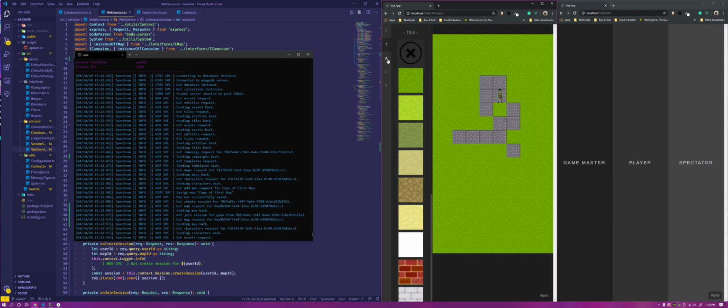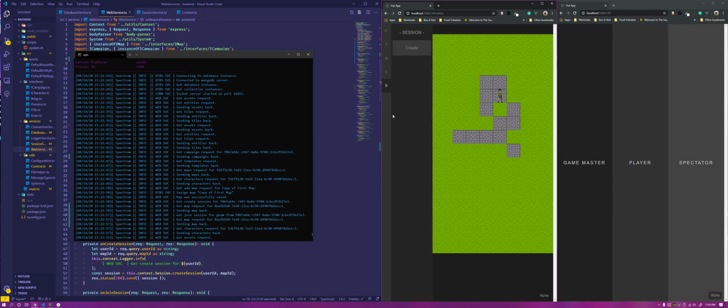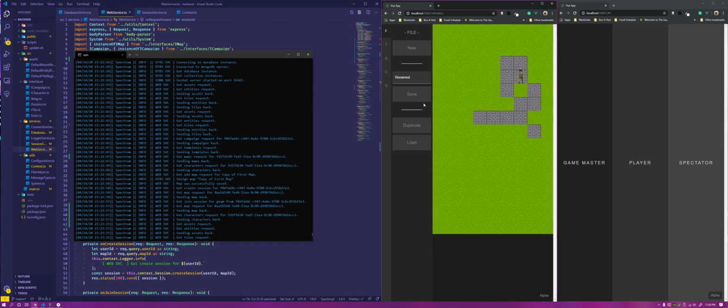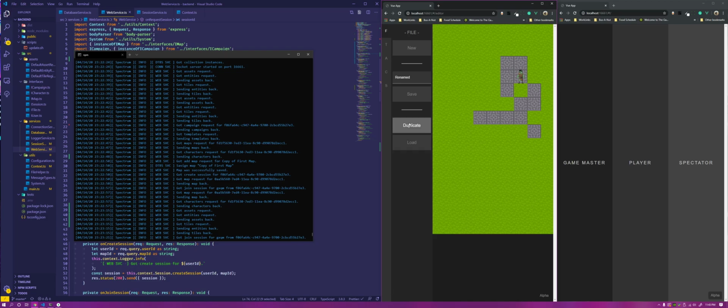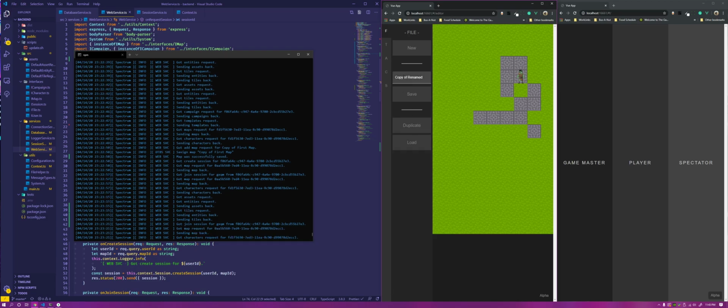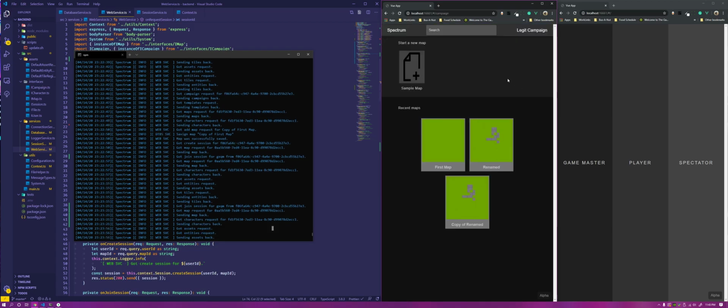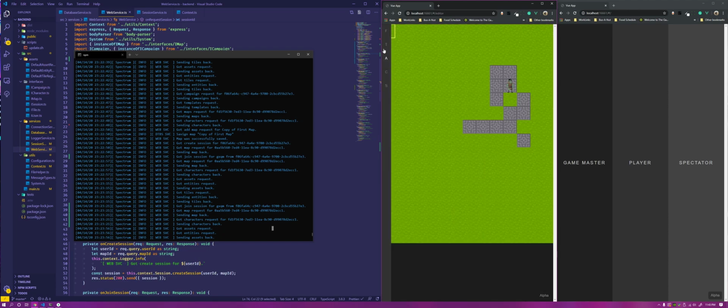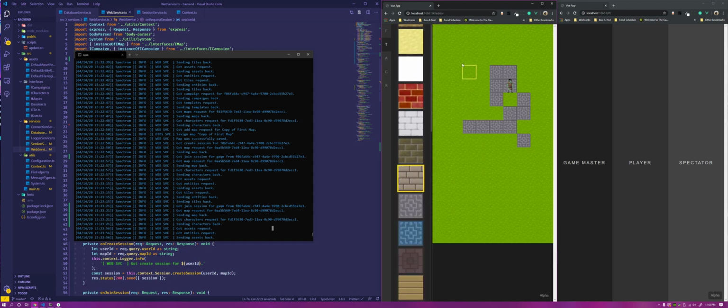So you've got the file tab, the tile tab, asset tab, the character tab, and the session tab. The file tab, as the name would imply, lets you create a new map, which starts as a new map. You can rename the map you're currently using, save your changes, and duplicate the map, which makes a new copy of the map you were just working on. And you can go back and load more maps. As you can see, it did duplicate it, so there are two instances of this map that are now distinct.